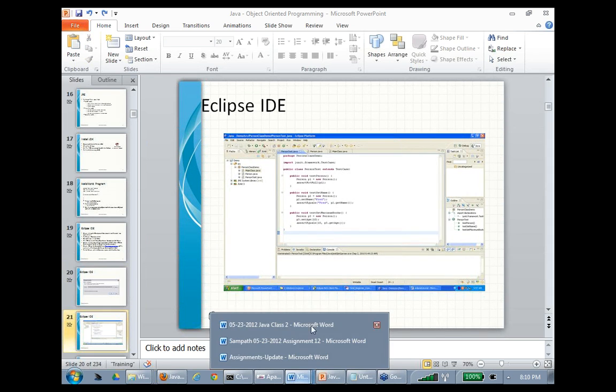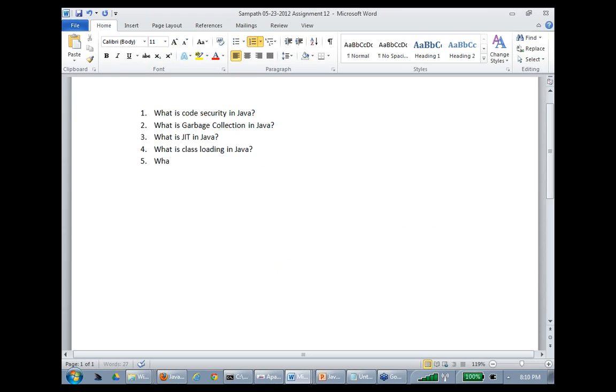What is Xcopy installation? Again, very good. What is Xcopy installation? And what is DLL hell?